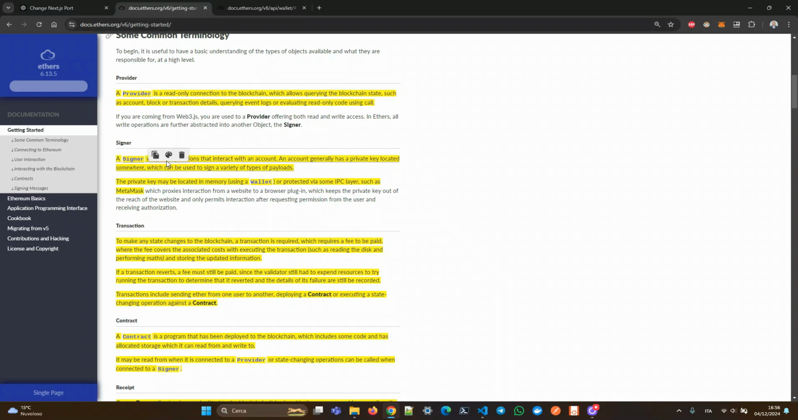Then there is a signer. A signer wraps all operations that interact with an account. An account generally has a private key located somewhere, which can be used to sign a variety of types of payloads. So the private key may be located in memory using a wallet object or protected via an IPC layer such as MetaMask.